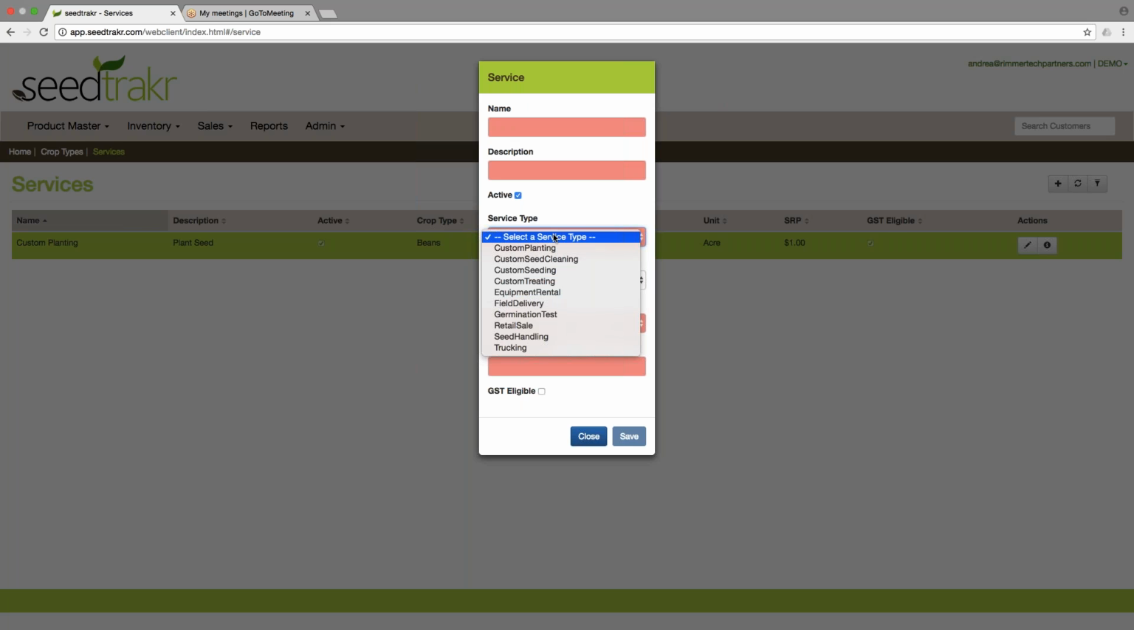up in seedtrakr. We have custom planting services, custom seed cleaning, custom seeding, custom treating, equipment rentals, field delivery, germination tests, retail sales, seed handling, and trucking. Now, if your business provides a service that isn't in this list, please contact us at support@seedtrakr.com to discuss that and see if it can be added to our system.